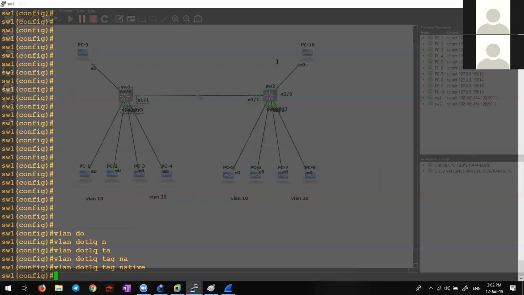How will it be part of VLAN 10? Native VLAN doesn't say that all the switch ports will be VLAN 10 now. No. It means that the frame which is going through a trunk link will be untagged for that VLAN. That's it. No other meaning for native VLAN.